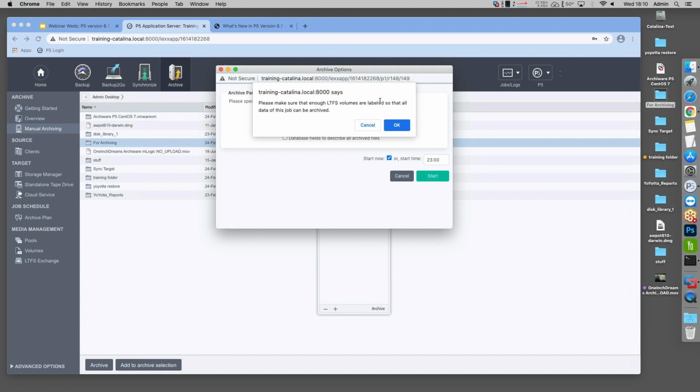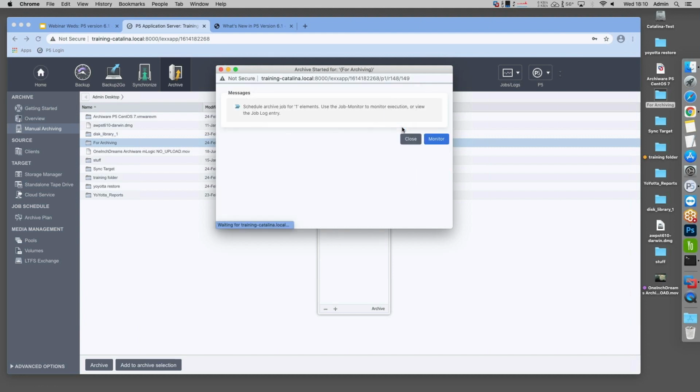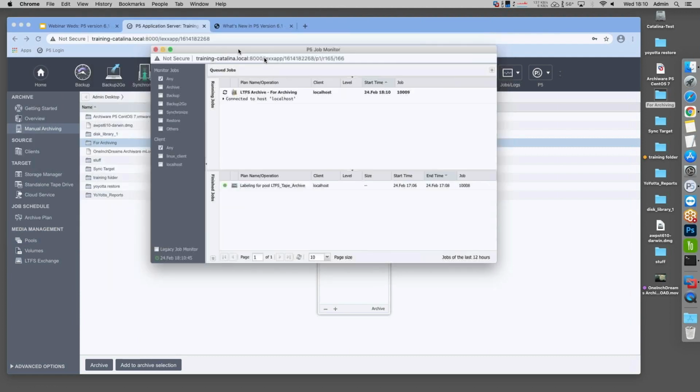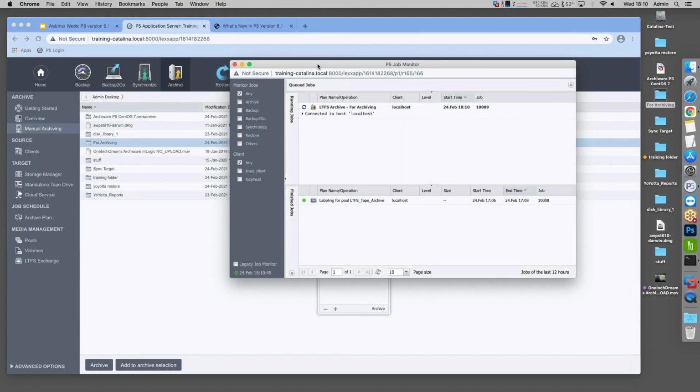I get a quick warning there to say make sure that there are enough LTFS tapes available to accommodate the amount of data that you're archiving. So that's because you need to label in advance all the LTFS tapes that this job is going to need to write. So you need to look at the terabytes that fit on a tape and the terabytes that you have to archive, and make sure you've got enough tapes available.